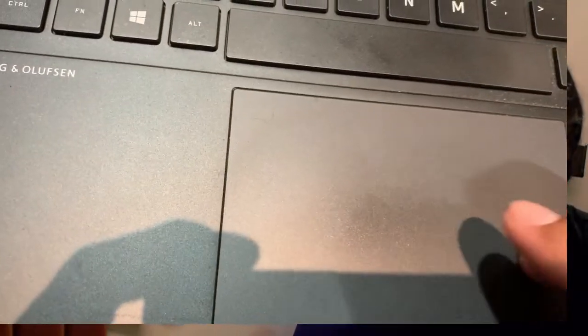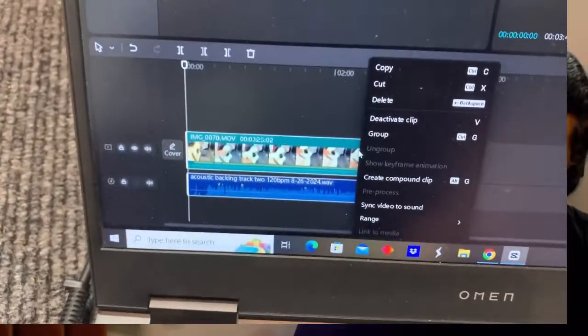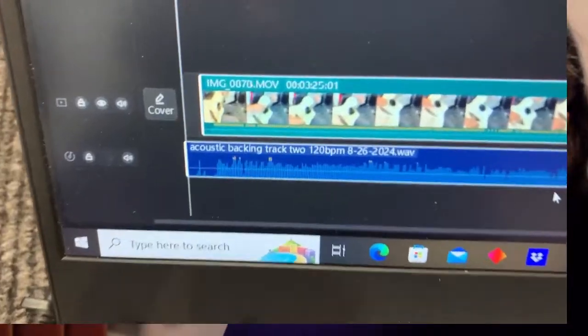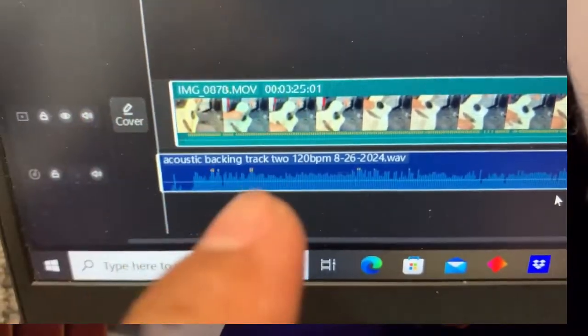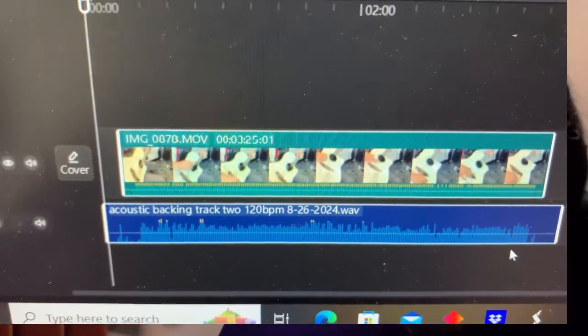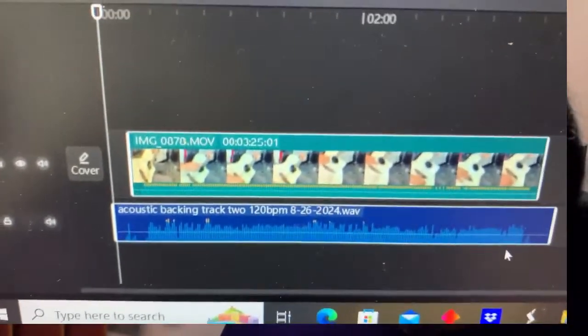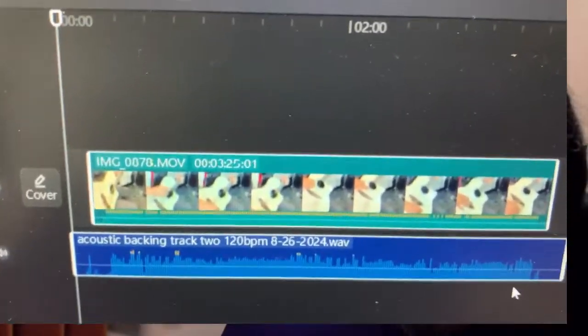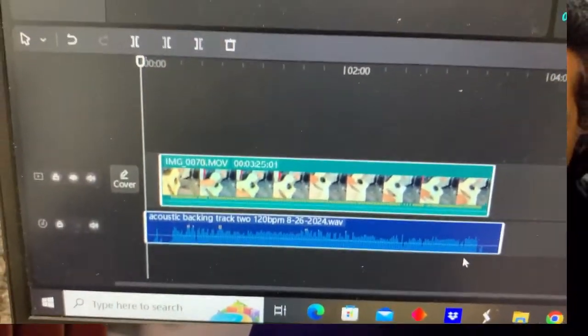Now we're gonna right click on the track, and then you're gonna go to sync video to sound, and it's gonna generate. And right now it has adjusted the audio and the video to be matched up. That's it. That's all you gotta do. Just gotta trim it to whatever you like, and now the audio is synced up with CapCut, and that's how you do it.